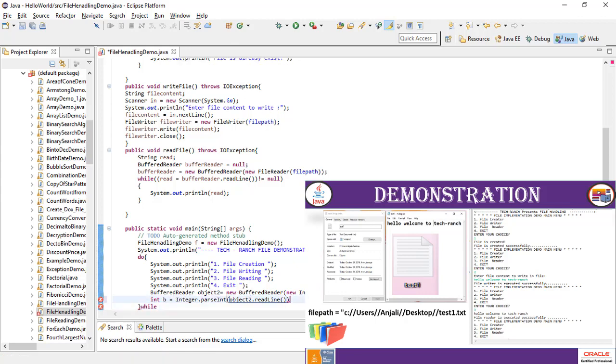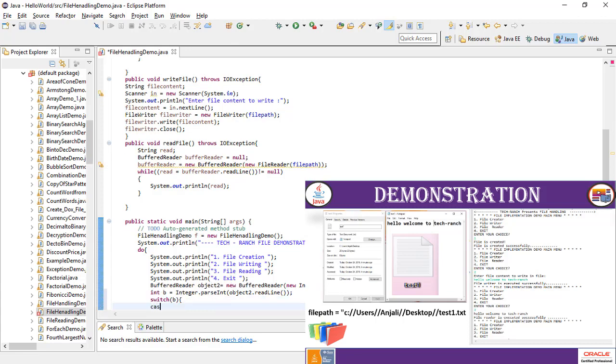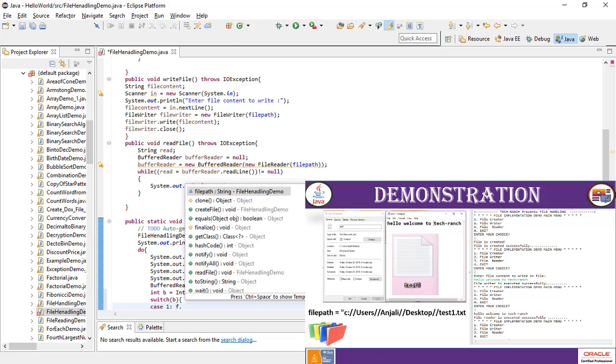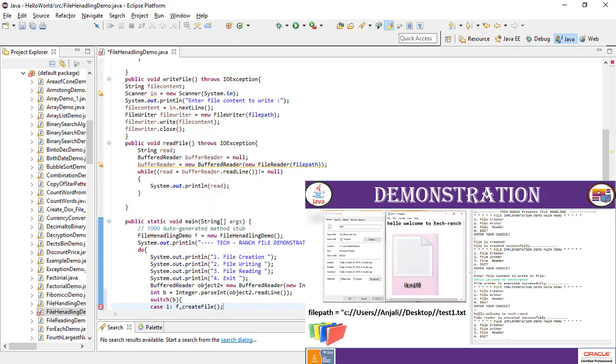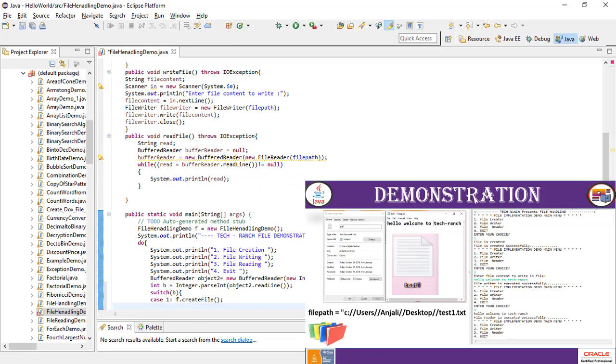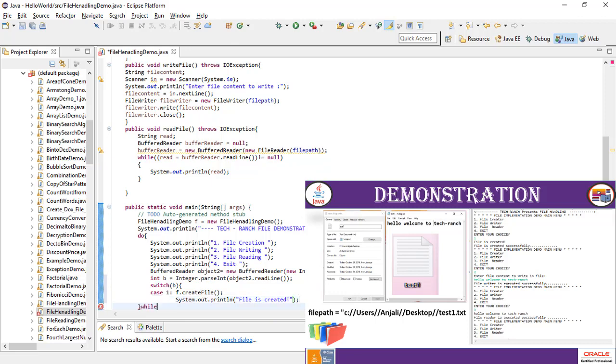Once this is done, all you need to do is make your switch cases and pass b. You can create case 1 with f.createFile method, and you can pass some message that the file is created, and then exit from this choice. So give it a break.